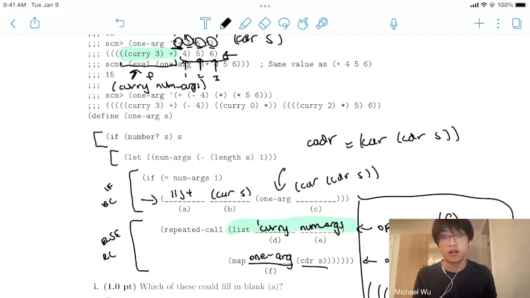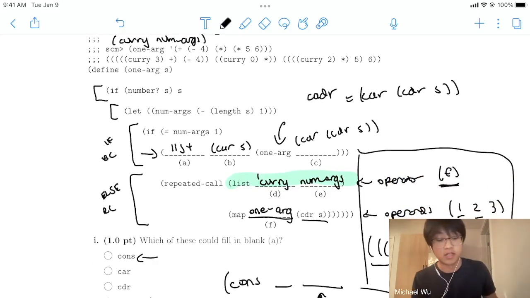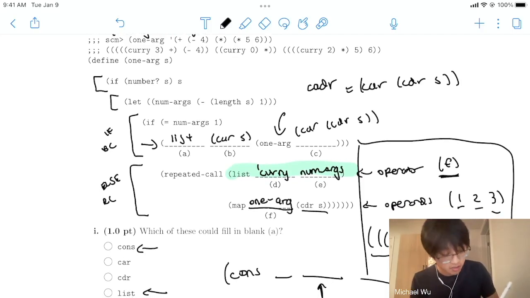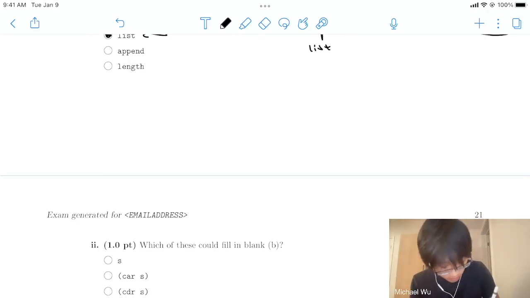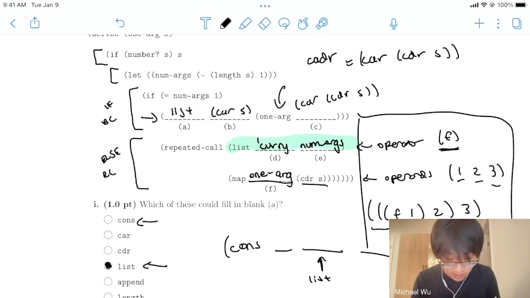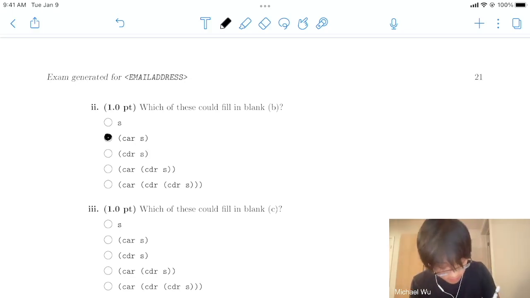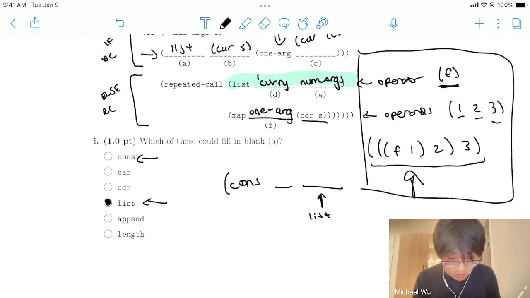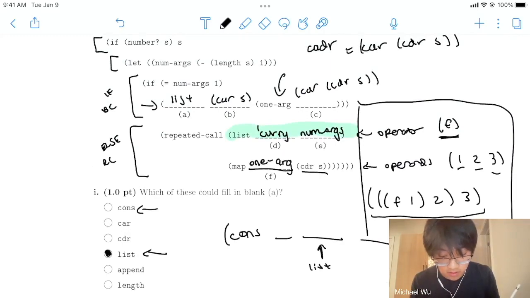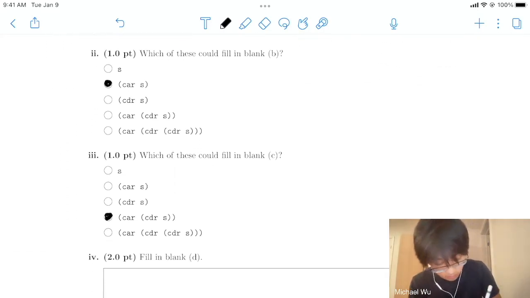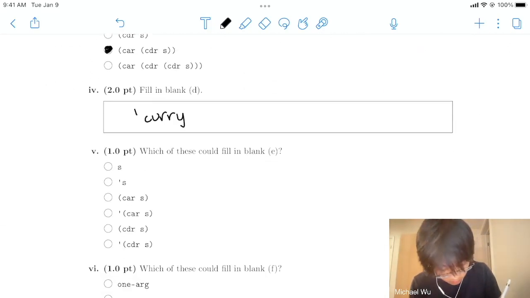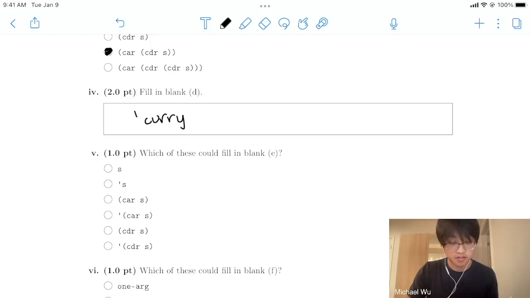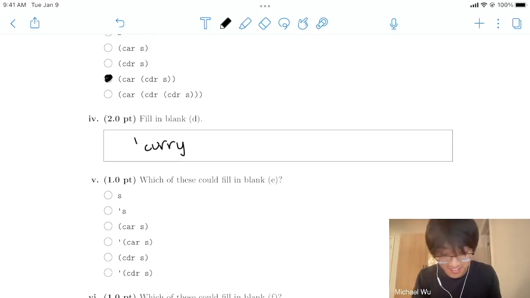Okay, so now with all of these blanks filled in, let's make sure that they're actually options. For example, this one here, we have list as an option. Blank B we said was car of S. And then blank C was car of cdr of S. Blank D, something we fill in ourselves, so it's quoted curry. And then blank E was num args. Hold up, where is num args? Okay, there's been an error.